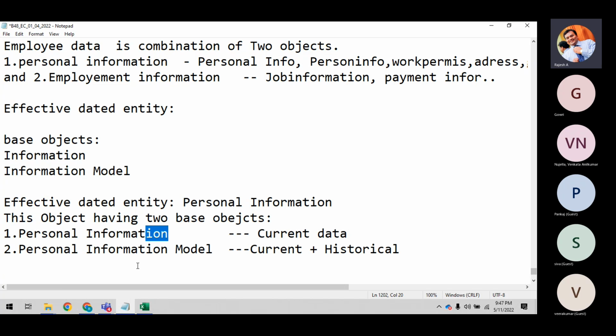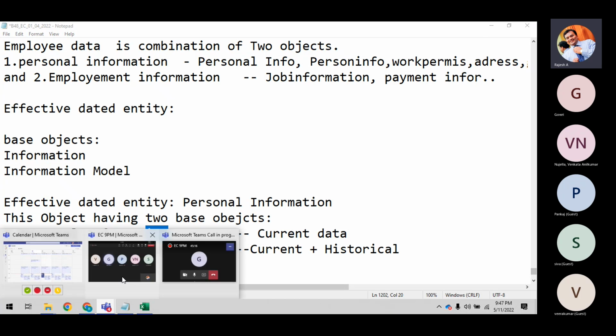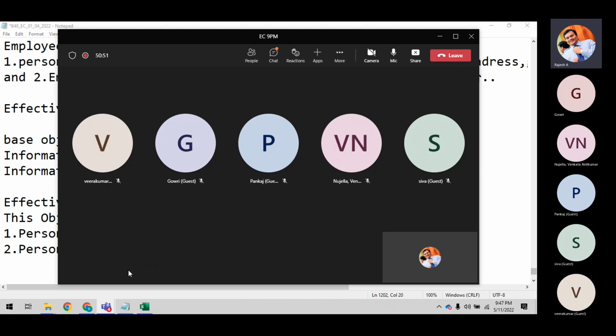Okay, now I want to ask one question. The question is to Pankaj. Pankaj, are you with me? Yes, sir. So Pankaj, I want to compare Gauri's location. Now in the current data, Gauri's location got changed. I want to compare Gauri's current location and Gauri's previous location. So which means, do I need information or do I need information model? Information model.